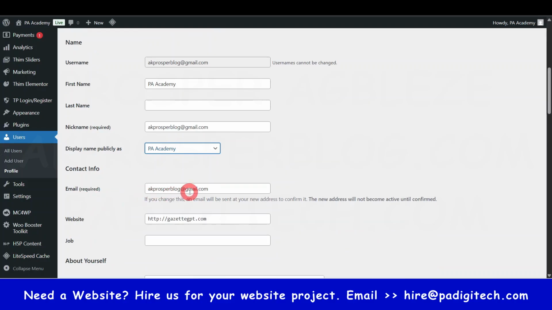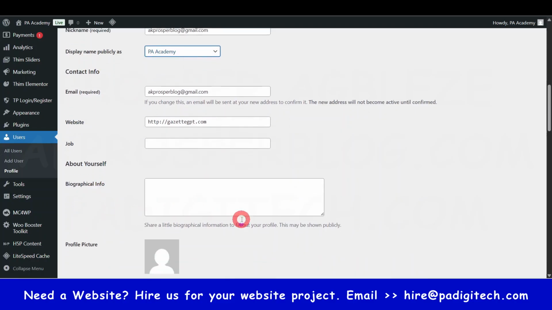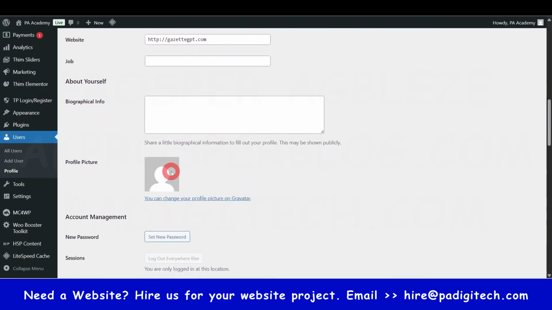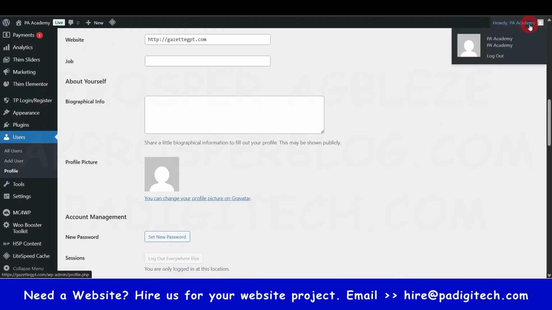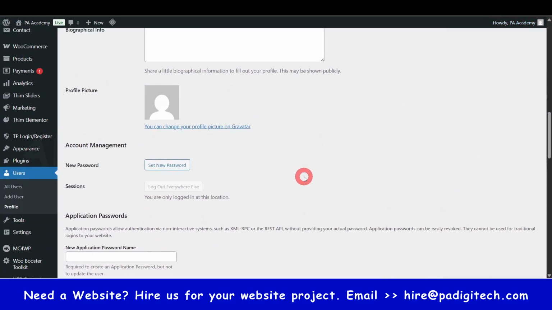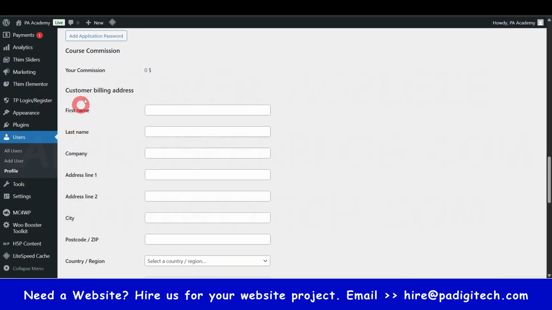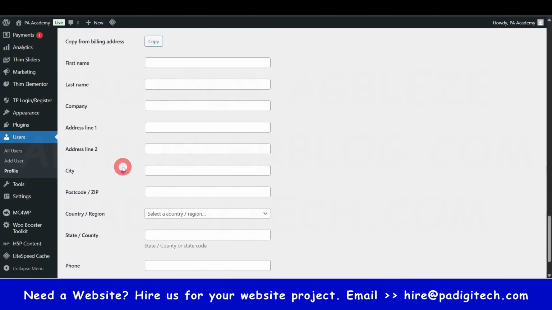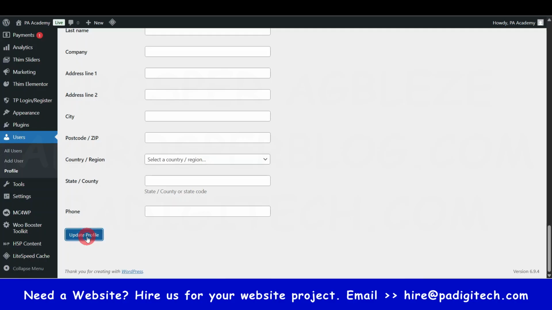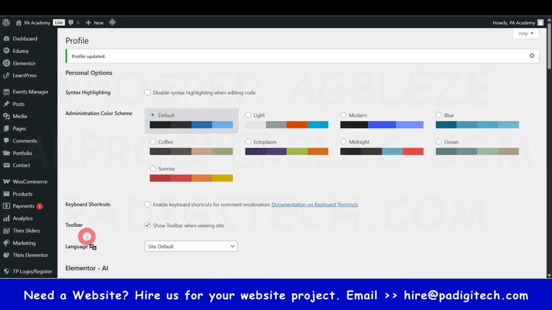So if you also want to change your email, you can do that from here. All right, you can give yourself a bio about yourself. You can also upload a profile picture that will also show up here. You can see it has already shown as PA Academy instead of the email, which is better. All right, so this is cost commission. It's just showing me my commission if at all I have any, and billing information. Once you are done with that, just go ahead and click on update, and that is done.